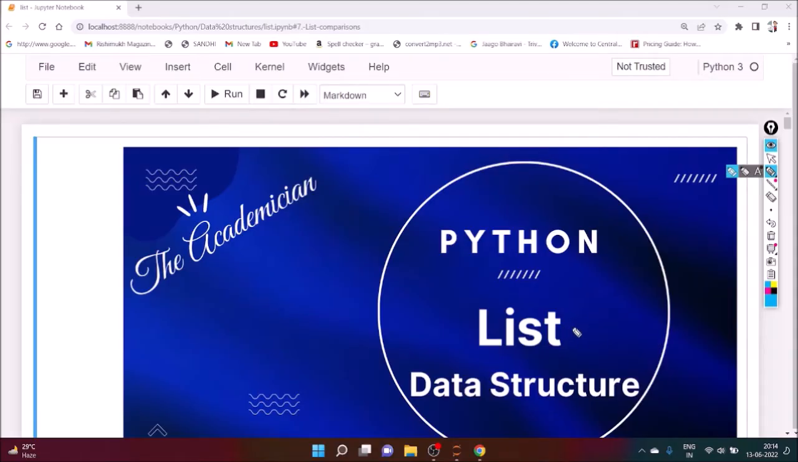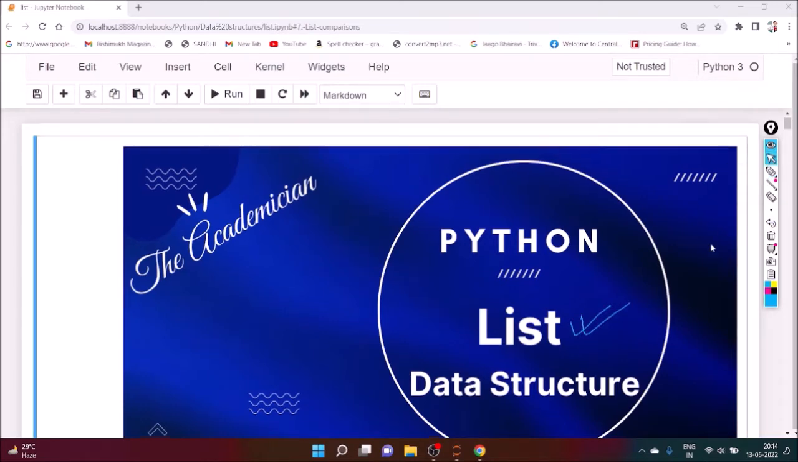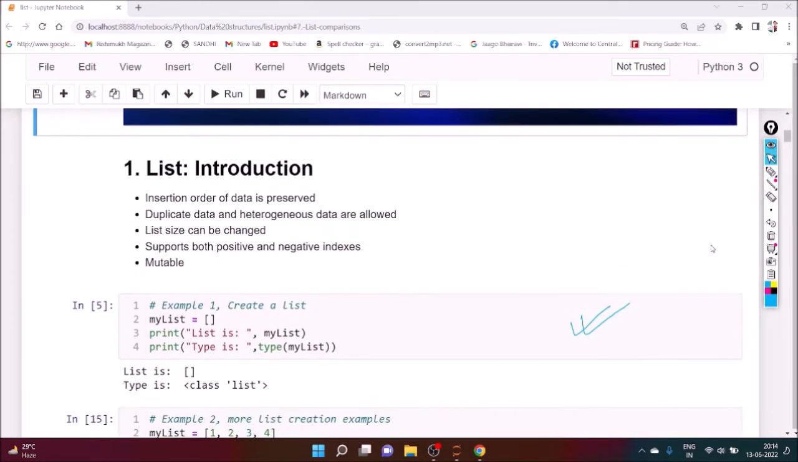In this video we'll discuss the list data structure in Python. So what is a list? In a list, the insertion order of the data is preserved. Duplicate data and heterogeneous data are allowed. List size can be changed. It supports both positive and negative indexes, and it is mutable.